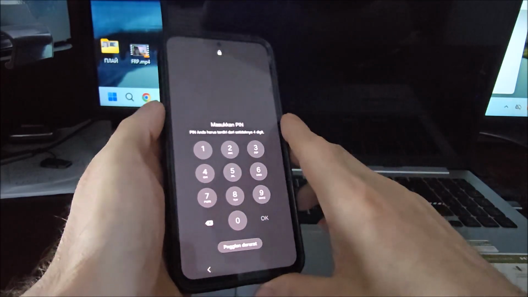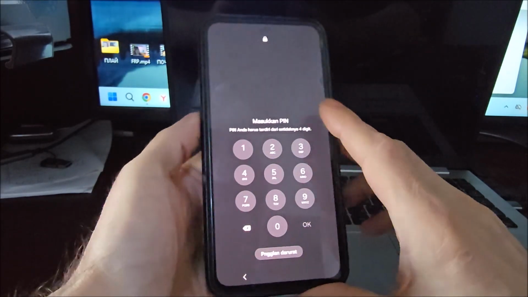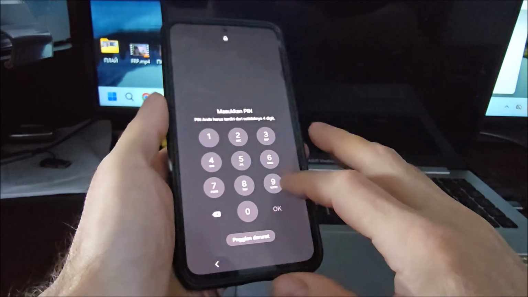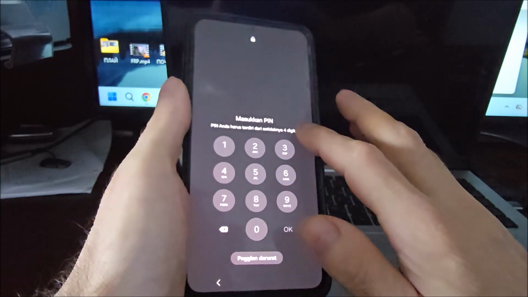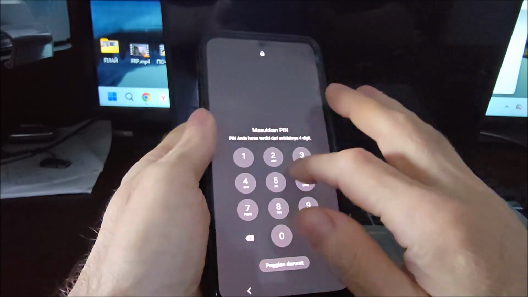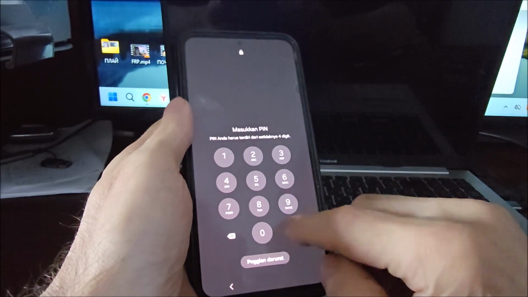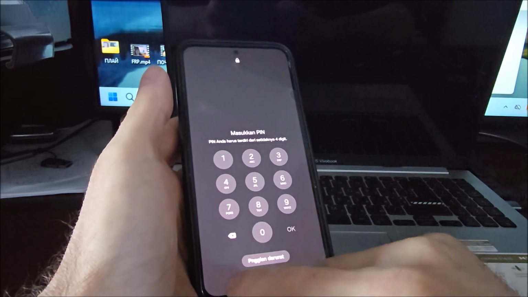I was frustrated. But then I discovered DeepSeek, a free Chinese AI assistant. I asked it, "Can you help me bypass FRP on a Samsung phone?" It immediately suggested several methods. I chose the simplest one. It gave me step-by-step instructions, and I followed them carefully.